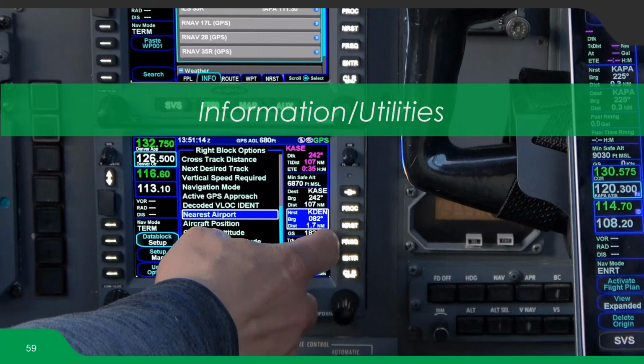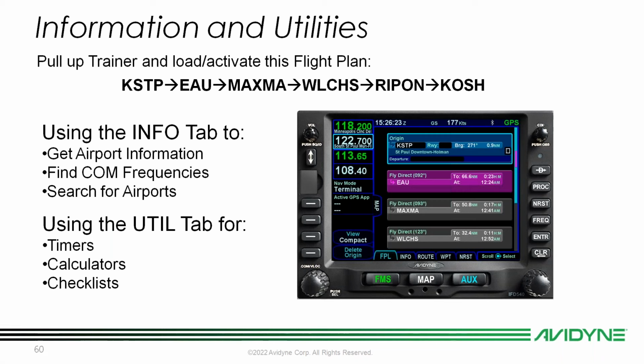So moving right along to info and utilities. This is kind of the time where I do want to show a couple things based off of some examples. So if you don't have your iPads, don't worry. I'll have my simulator up here shortly. If you do have your iPads available, go ahead and load and activate this flight plan.